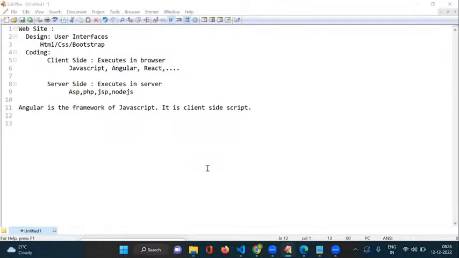So, what is a client-side script and what is a server-side script? Did you get some idea? Yes or no? Regarding that, do you have any questions? Okay, I guess no doubts.